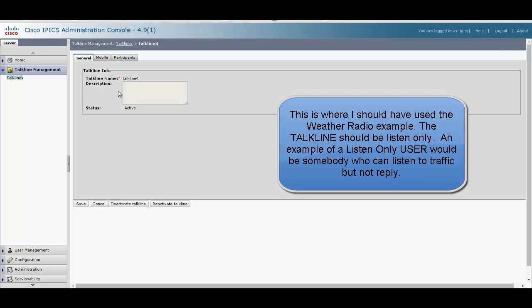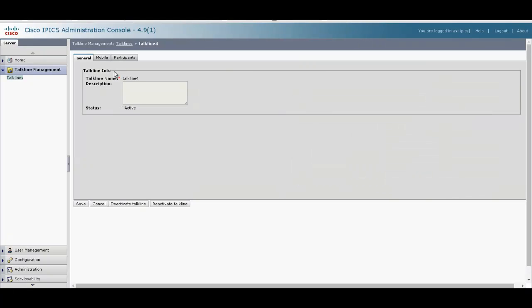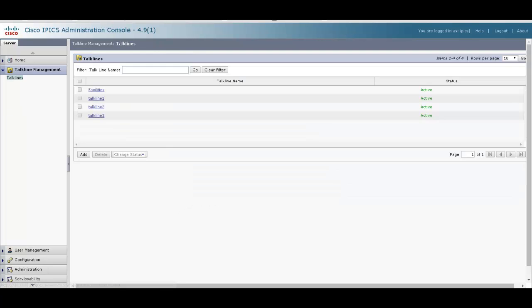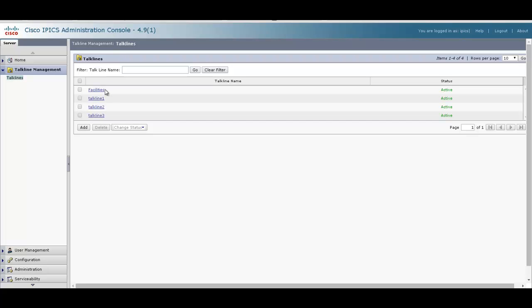Okay. Now for the mobile client, I can also set those talk lines as listen only or allow latching there. And I can put in a description here if I want to after I deactivate. Actually, let's go ahead and do that. Perhaps you don't like the name talk line 4. Let's change that to something like facilities. I'll call that the facilities group. We'll click save and we'll activate the talk line. Go back here to our talk lines. Now we see it's called facilities.